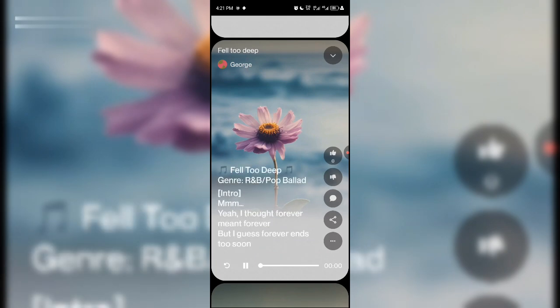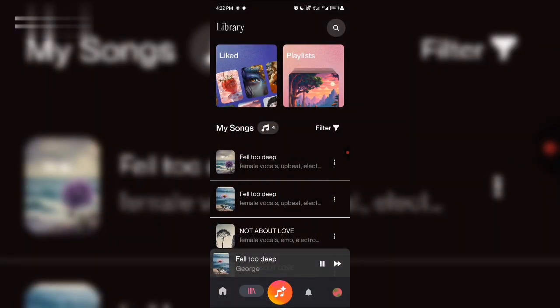Here is our music. Yeah, I thought forever meant forever, but I guess forever ends too soon. We started like fire on the coldest night. Your hand in mine, it all just felt so right. You said love would never fade, but now I'm staring at your back as you walk away. I gave you my heart with no second guess. Now it's in pieces, a beautiful mess. You promised me more than you ever gave, left me drowning in the waves. I fell too deep, now I can't breathe. You were the air, now you're just a night.